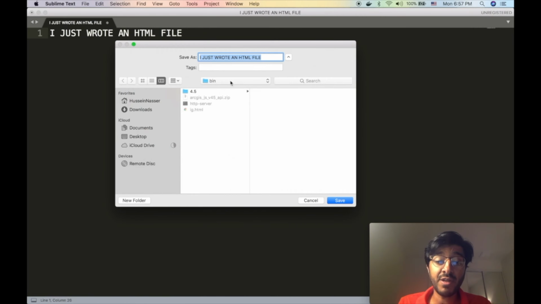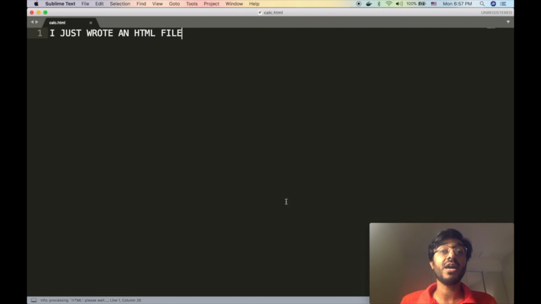Where are you gonna save it? You're gonna save it in the exact directory where you just ran your web server. So in my case, it's here. So I'm gonna call it calc.html, which stands for calculator. I have other files here, but don't pay attention to them. So calc.html, and then you click save. And just like that, we created our first HTML file.